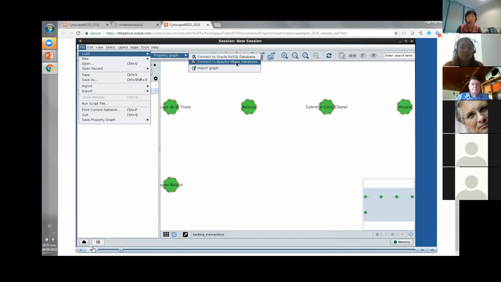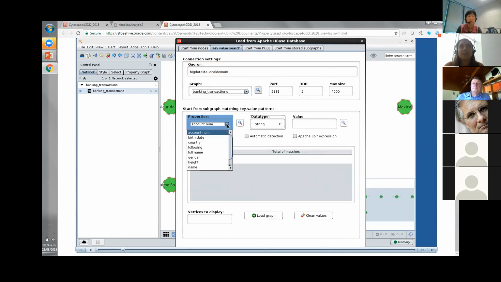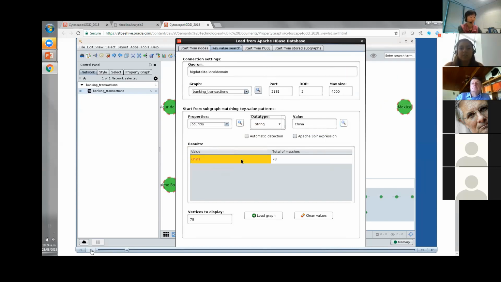A different way that we can start is based on a key value search. So for example, let's say that we can start by looking for all the entities, like bank accounts or customers, that belong to a specific country. In this case, you can start by loading a graph, specifying a key value search, detailing which is the property that we want to look for, and a text search pattern. In this case, we are looking for an exact word, which is all the countries from China.